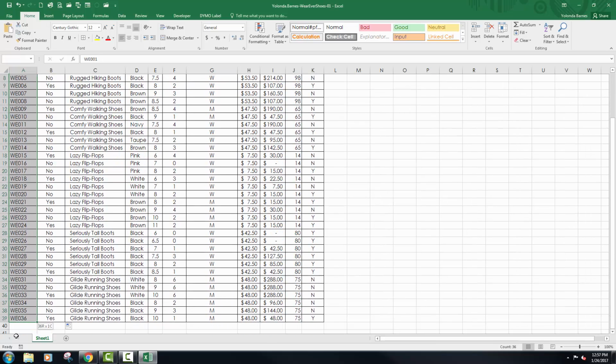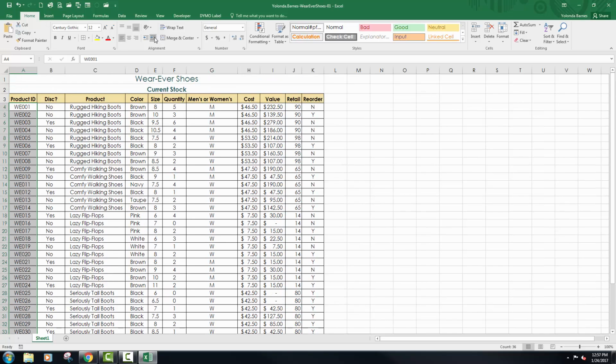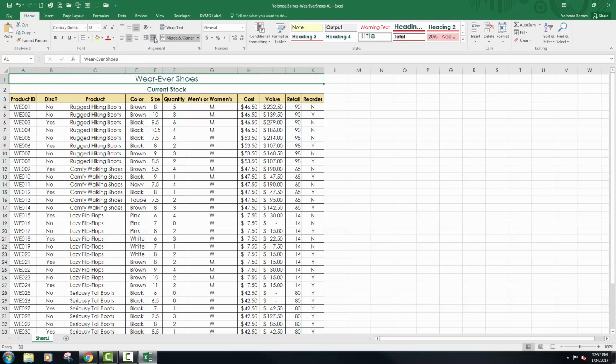And again, I'm just left clicking, holding that down and dragging it, and click the indent button one time. Press Control Home to go to A1. Double click the Sheet 1 tab. Down at the bottom of this worksheet, we have the option of naming it. So double click Sheet 1 and let's call it Inventory.